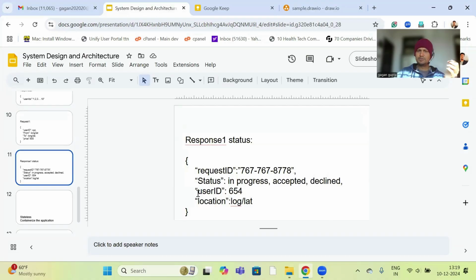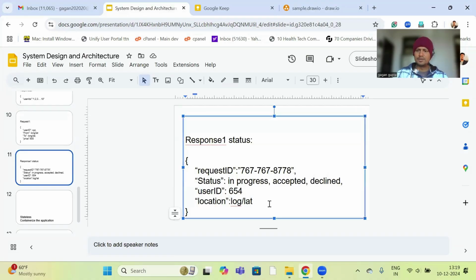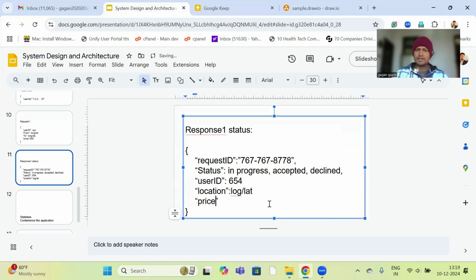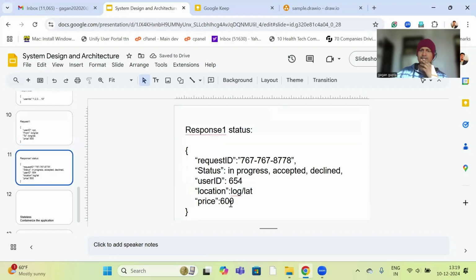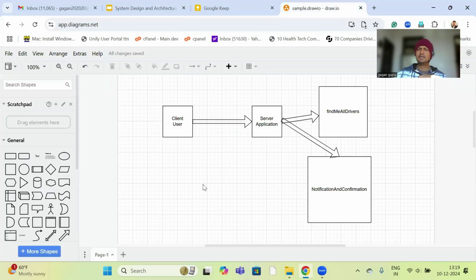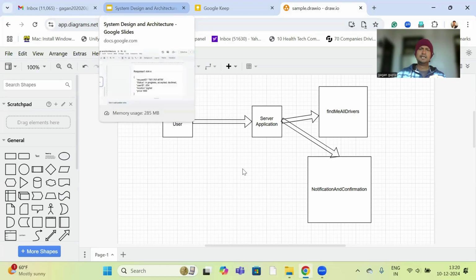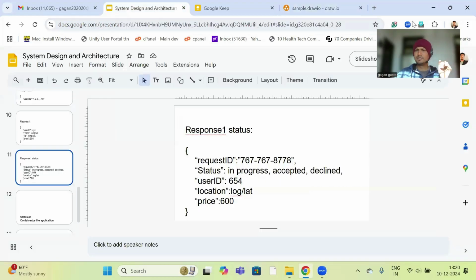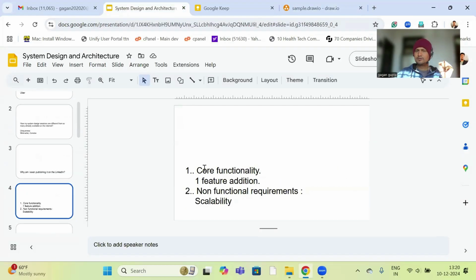So in this particular response status, we will add one more thing, which is going to be the price quoted by the user. Let's say the user has requested 500, but the driver is saying 600. Then again and again, multiple times, this request response will happen. And upon final negotiation, upon acceptance of this negotiation by both parties, we will have the confirmation of the user ID, and then the rest of the OTP and everything will be generated. So far, we are done with the core functionality and one feature addition as well.